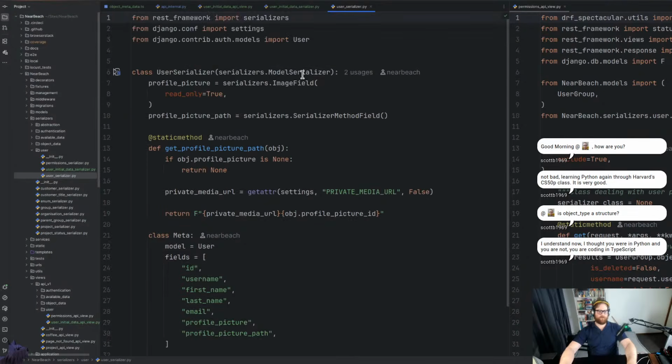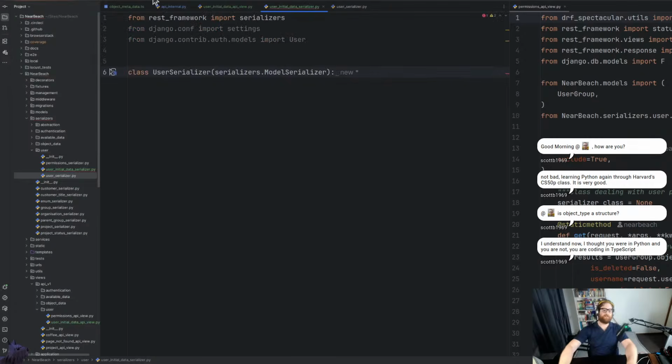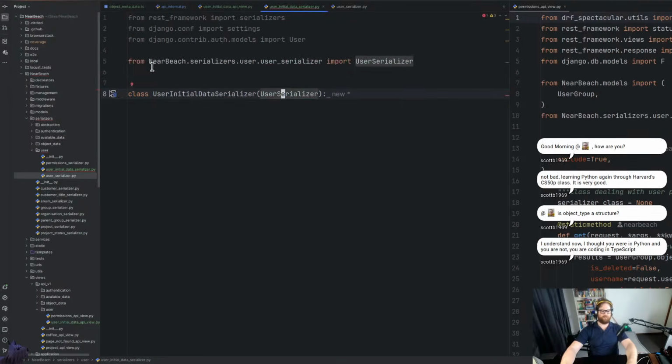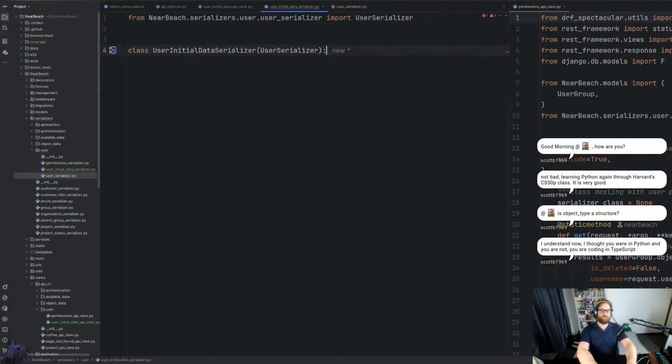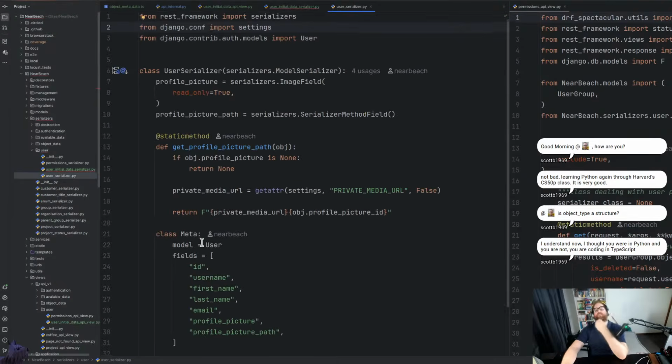So instead of model serializer, it'll be something like this. I'm just going to yank that because it's just going to be easier for me to paste that in. And then what we can do is we can copy this. It's going to be referral there for a second, and then we'll go user initial data serializer. There we go. We just need to import this. Is it done? We just import it. NearBeach, yep. User. There we go. There it is. We don't need this anymore. We've got this. That way, I'm not dealing with when this changes. It changes on that too.